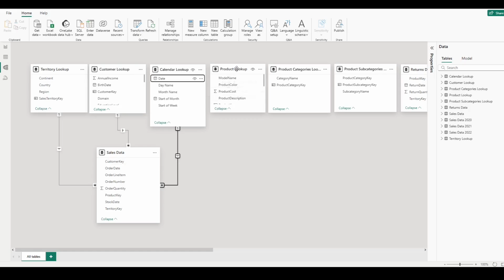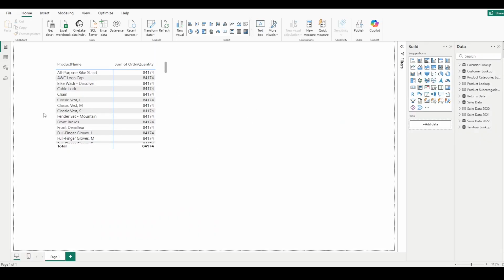Now, before I connect the product lookup table and the sales data table, I just want to refresh your memories. Remember this table where we had the total order quantity by product name, and it was showing us the global total here, the entire total of the data set, right? Now, this was not the right way of doing it because we knew that the product lookup table and the sales data table were not connected. Hence, it was not showing the correct numbers here.